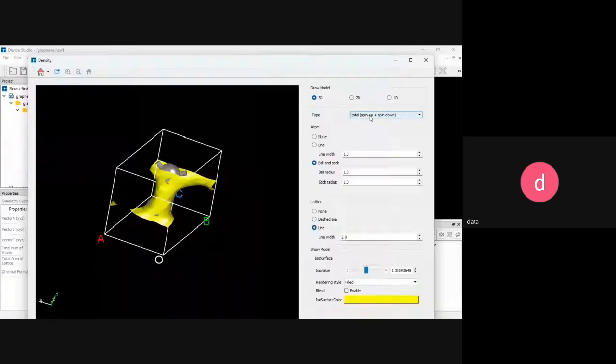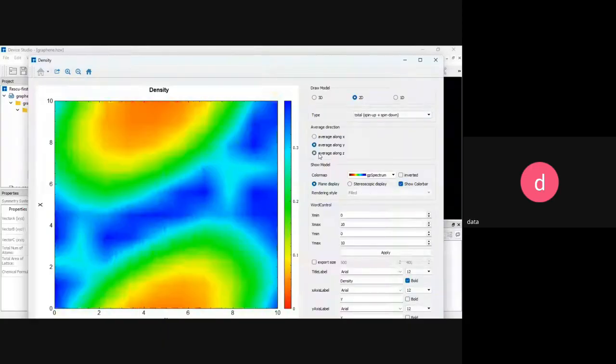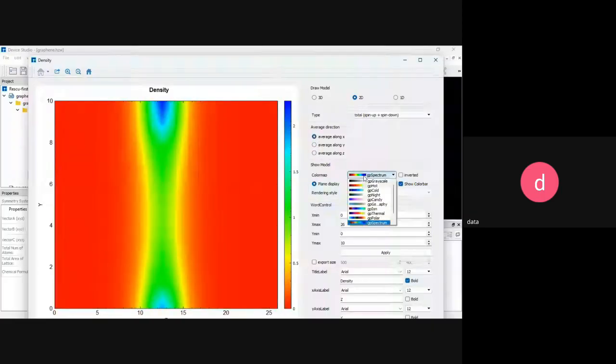You can see the density also in the 3D model. You can see the spin up and spin down process. 2D you can see. You can see the average along y-axis also, z also. And you can change the spectrum also, like color map you can change. And you can see the stereoscopic display.